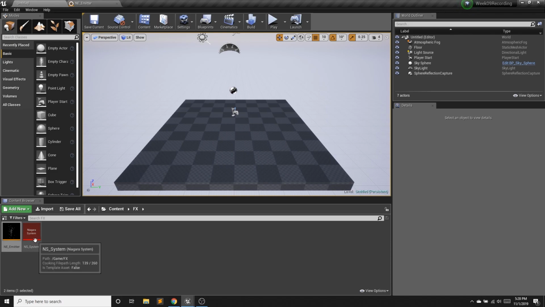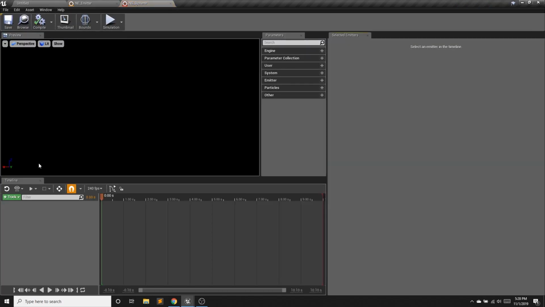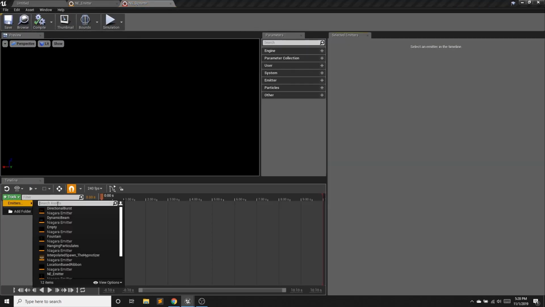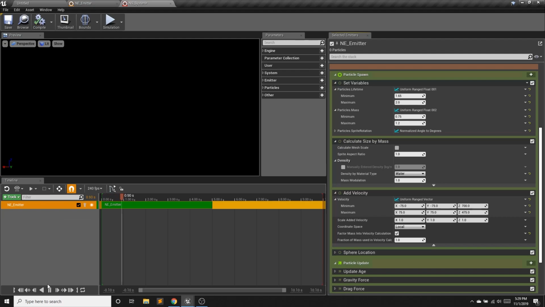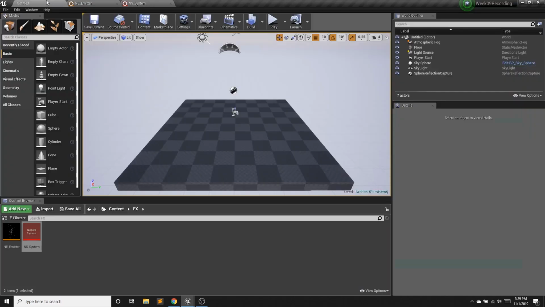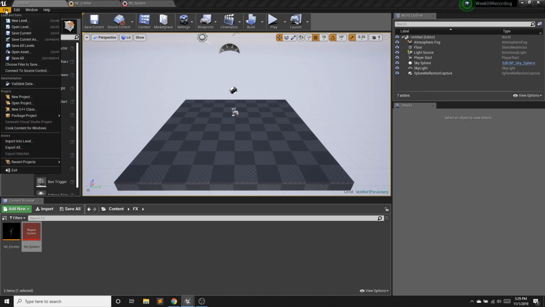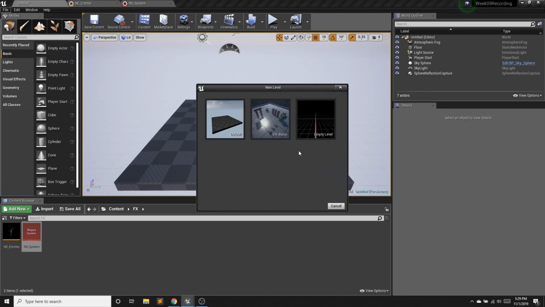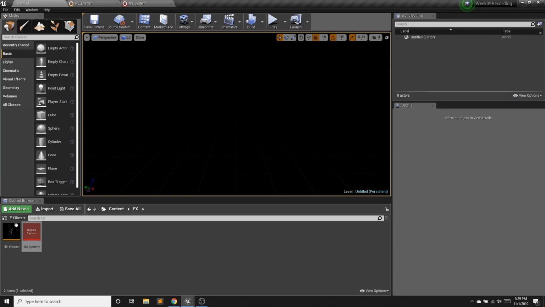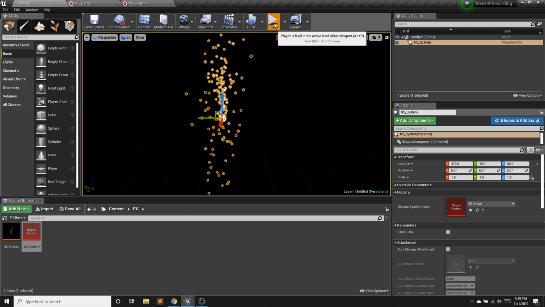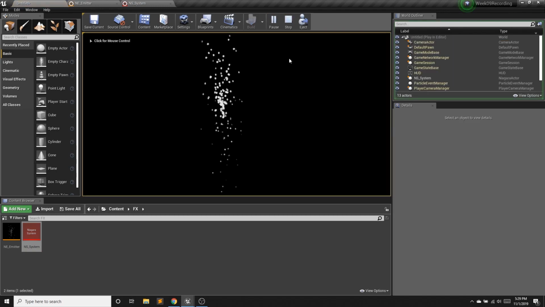So I'm going to add this into my system. I'm going to look for that emitter. And there we go. So I'll compile and save. I'm going to make a new level because I think particles look best in darkness. So for today, I'm going to show it off here. If I just drag the system in, we get particles, and if I hit play, I have a bunch of particles.